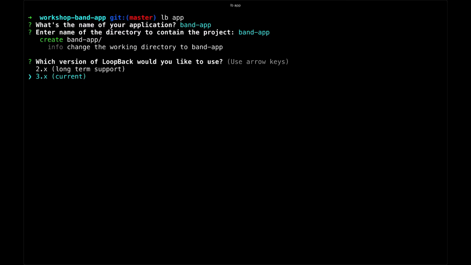The current version is 3.x. If for some reason you needed to do something in 2.x, you could. That is still on long-term support. And 4.x is in active development, and we expect it to be released sometime later this year.